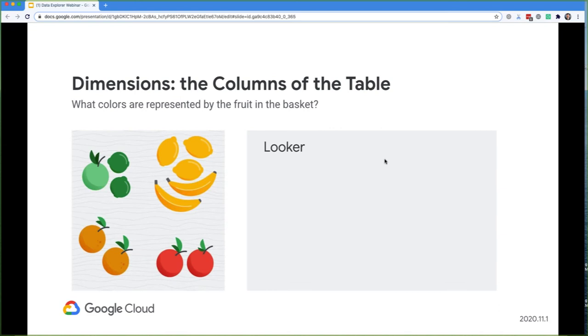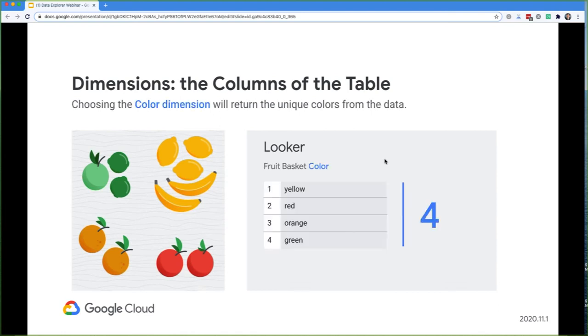When we ask for a different side of it, let's say what colors did the customer purchase, the answer that you would see inside of Looker for this is only 4. And the reason for that is that there's only 4 colors in the basket itself. We weren't asking about the fruit anymore. We were purely just asking about the colors. So again, we get a unique set of 4 colors.